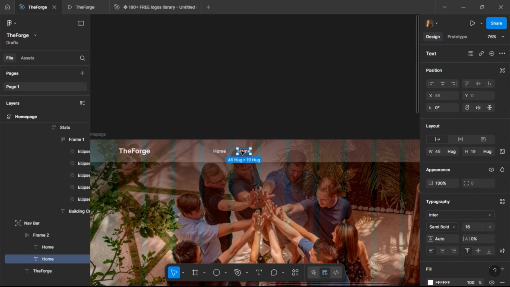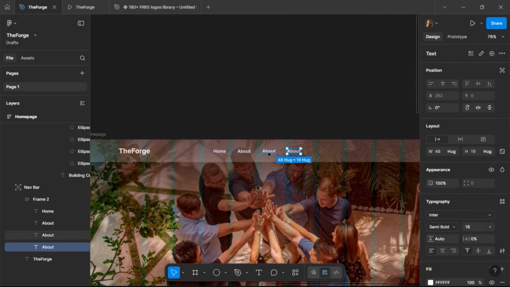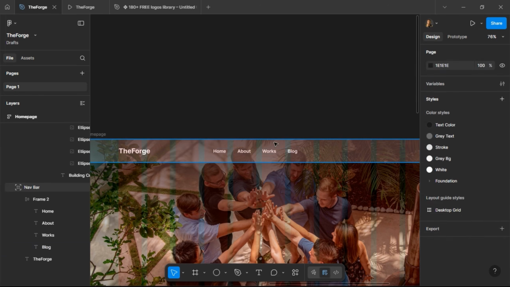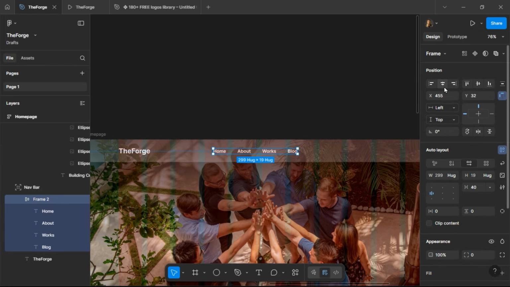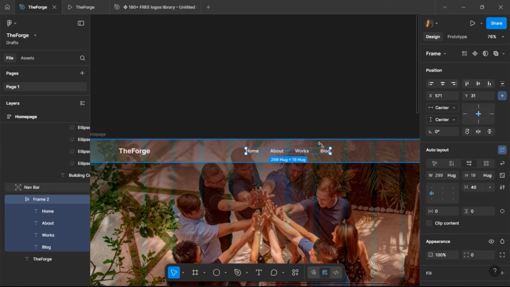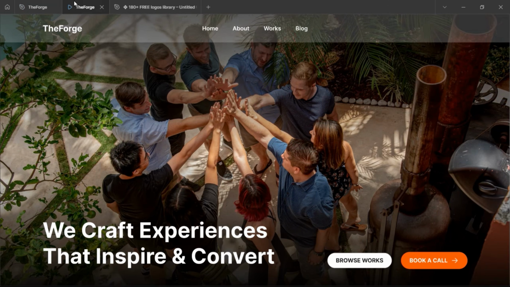And the next thing that we're going to do is to rename this to about, then duplicate 2 more times and change this to works. Then finally this would be blog. So we are not going to add auto layout to this.